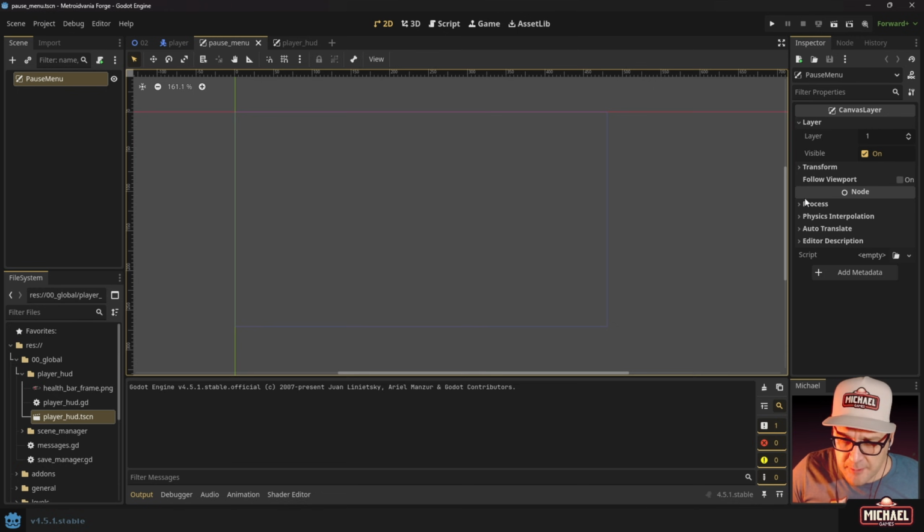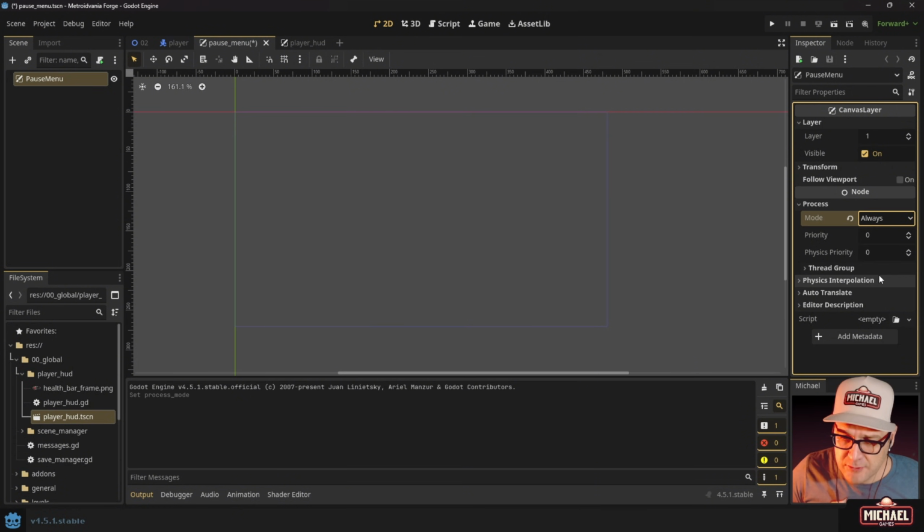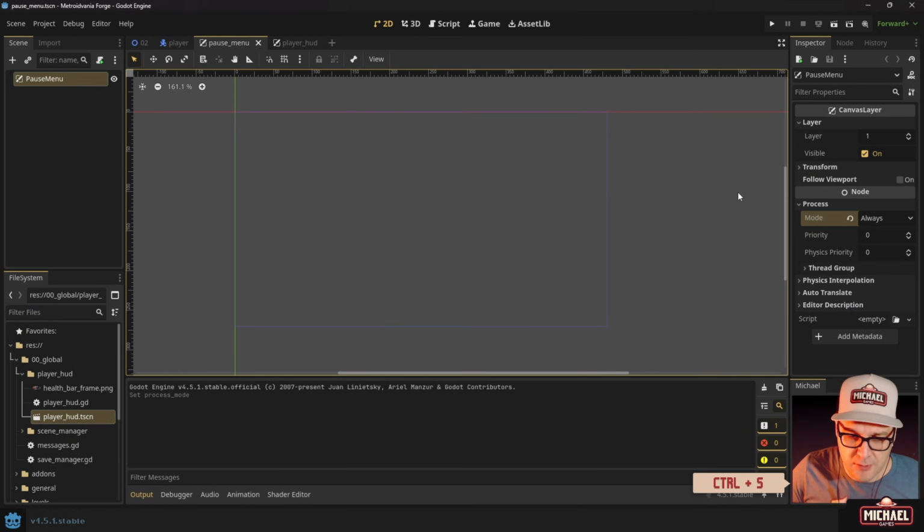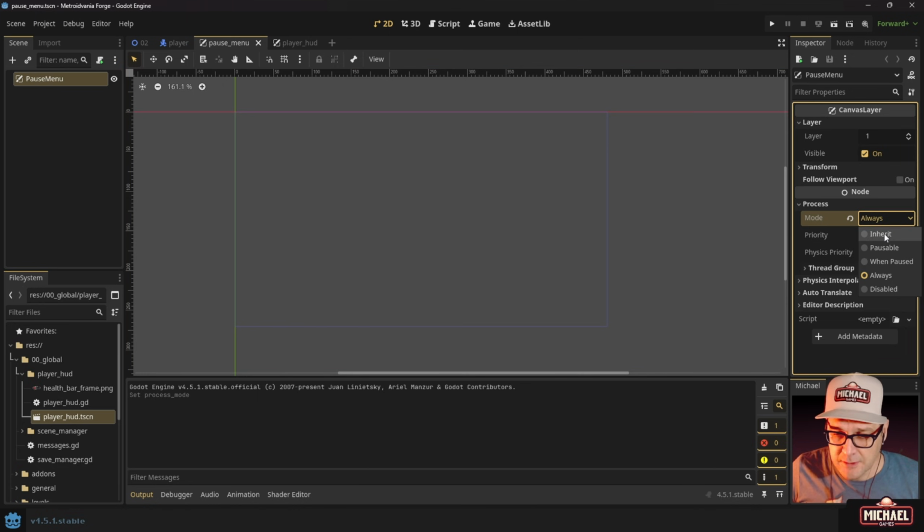I'm also going to come into process mode and set this to always because we want our pause menu to always be working. Now, this pause menu is going to be loaded when we pause the game. And so this is super important because we're going to use the scene tree .paused, so it's going to pause all execution of any script that is set to inherit, unless it's a child of something that's always. So like our player and our levels, and in the future the enemies that we'll build, they will all pause when we hit the pause button, but this menu needs to be able to execute its scripts, so we want it set to always.